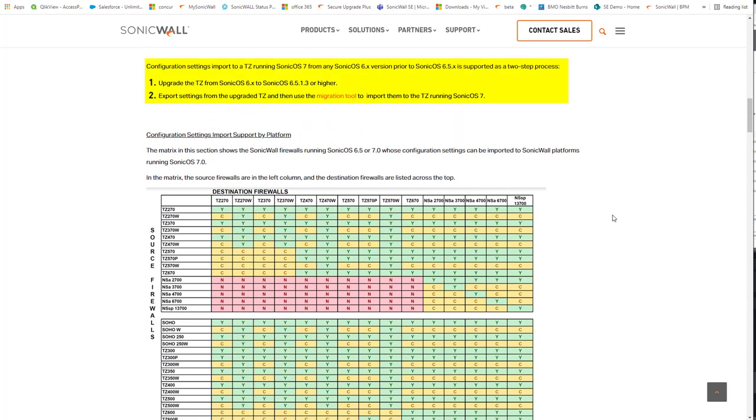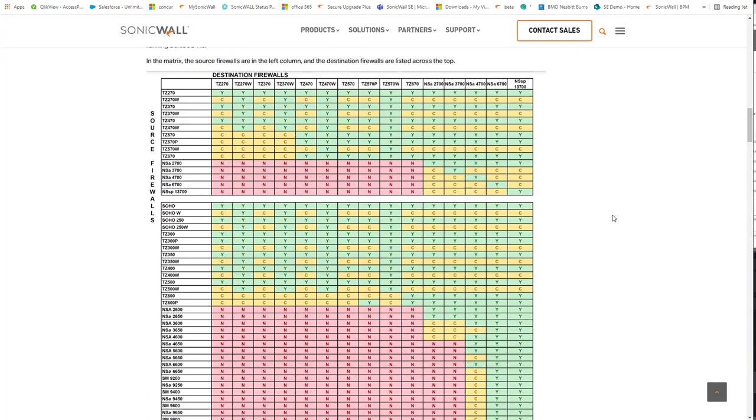Another important note here, if you are not running 6.5.1.3, you're running something older, you'll need to first update from 6.2 or 6.1 to 6.5.1.3 or higher, and then you'll be able to export your configuration file and use the config migration tool. As you can see here in the table, we have a Gen 6 TZ, the TZ300, and as you can see, TZ300 using the configuration migration tool can be exported in any type of Gen 7 firewall, so all the family, TZ family, the NSA family, and the NSSP family of SonicWall product.